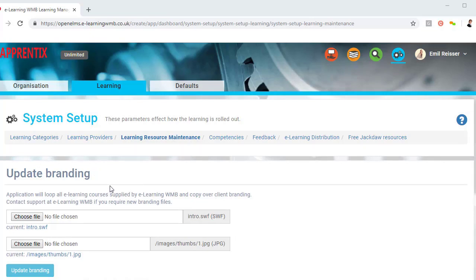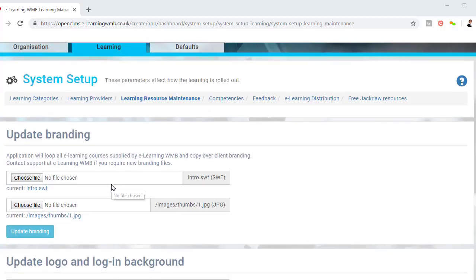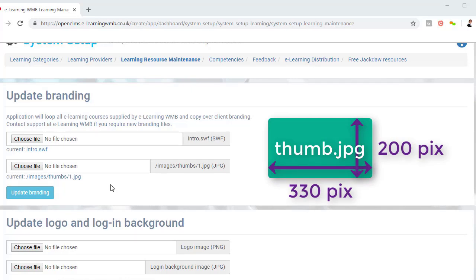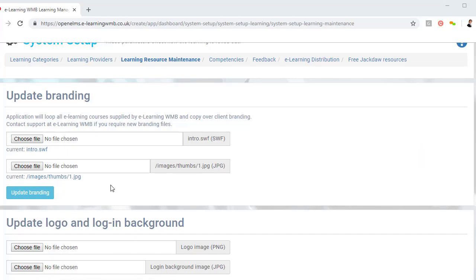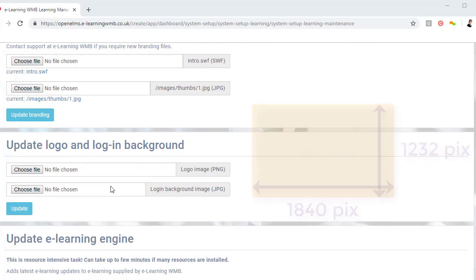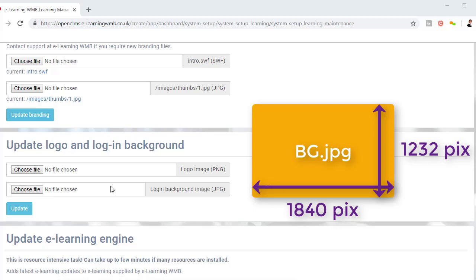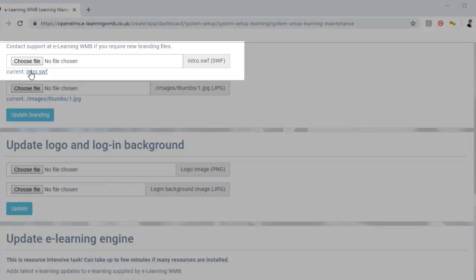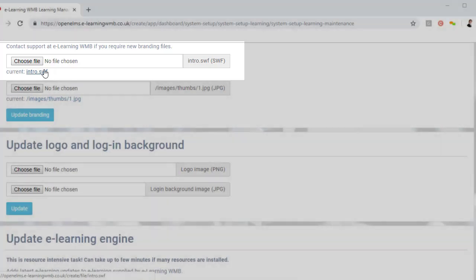Update branding. The application will loop all e-learning courses supplied by eLearning W&B and copy over client branding. Note the upload files should be saved at 70 dpi with a recommended size in the navigation thumbnail, 700 by 180 for the logo, and 1840 by 1232 login screen background. Intro.swf is the introduction animation at the start of e-learning courses. Contact eLearning W&B for details of how this is edited.